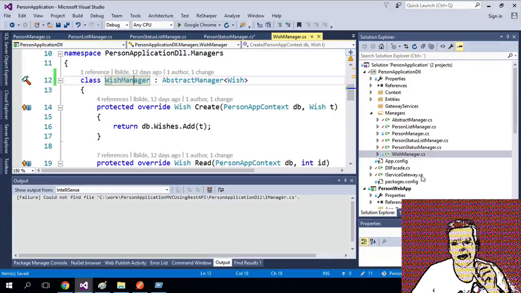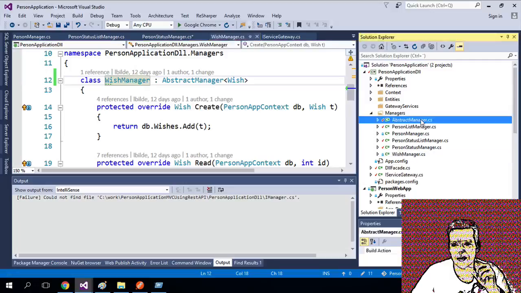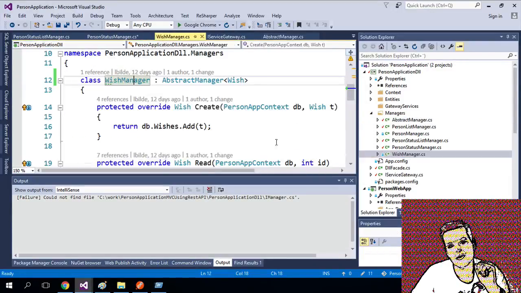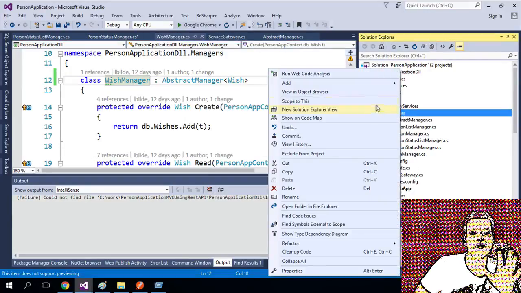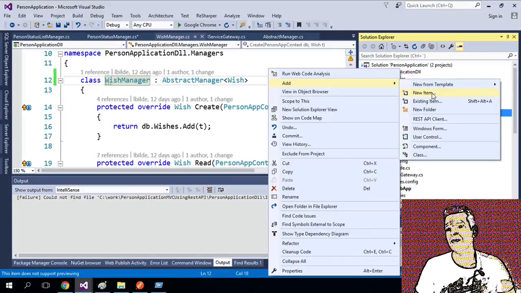Now my manager here is actually now a service gateway. I can see that if I went into the abstract manager, I'm using the service gateway. Now I can choose to rewrite the code right here to actually make it work, but I'm going to do something else. I'm going to make a new manager to show you the power of the way we implemented the MVC solution in the beginning.